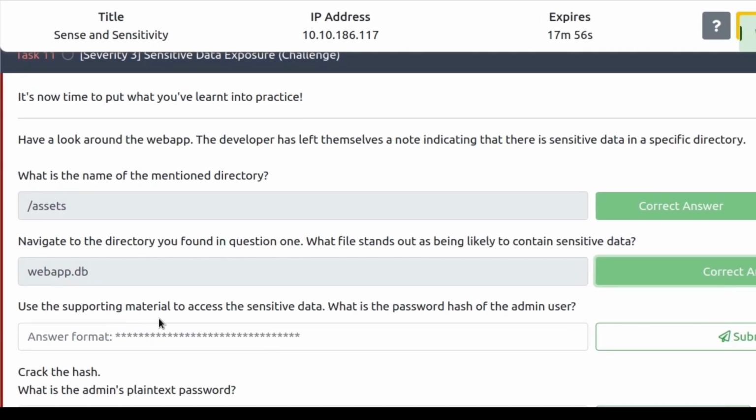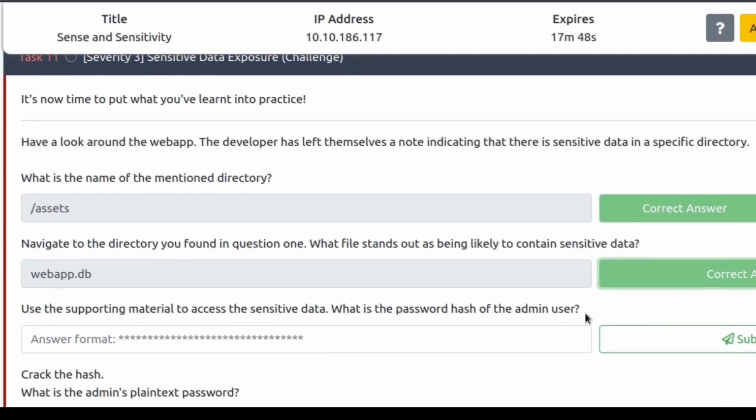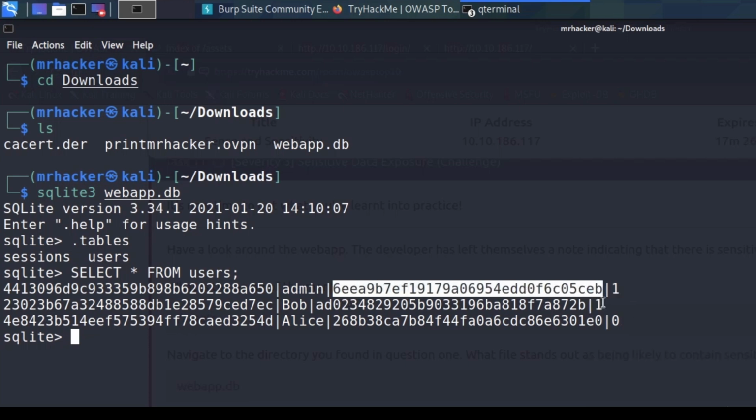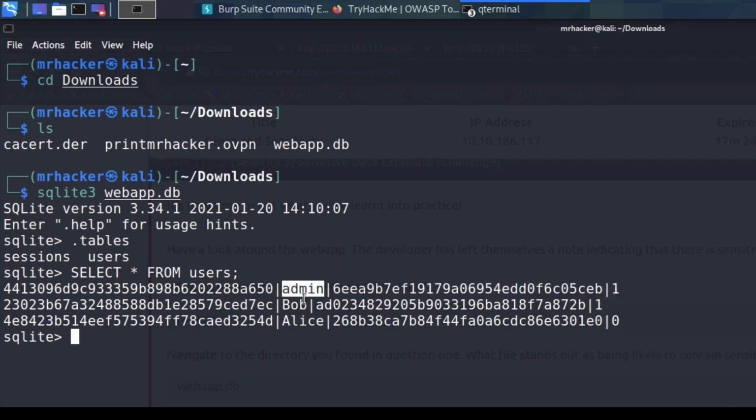And use the supporting material to access the sensitive data. We already did it. And the question is, what is the password hash of the admin user? So could it be that these are the password hashes? Well, they most likely are. We're in the database and usually databases store passwords in hashed value and not in plain text. So we can copy the hash and specify it to see whether it's the correct answer for the user admin.